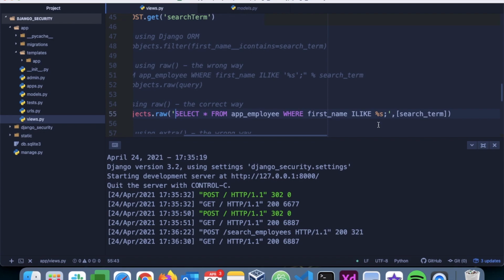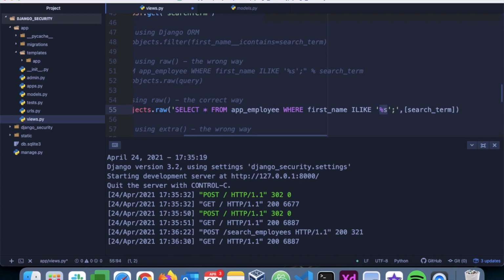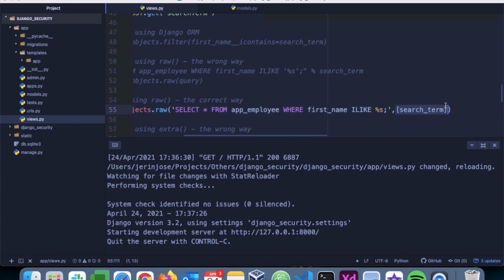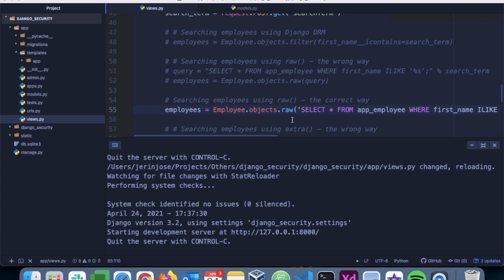That's how we use it. So two things to remember: one, don't pass it with single quotes. This is not the right way to do it. Don't add single quotes, and then pass the values as a list. That's how you implement query parameterization for the raw API.